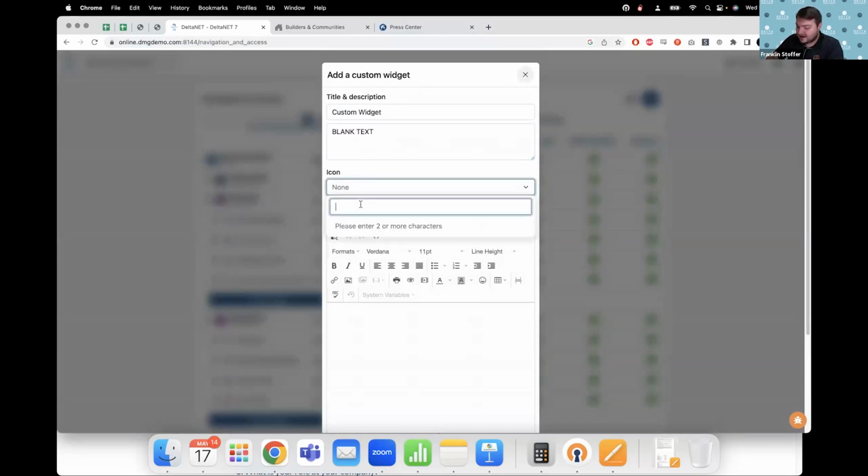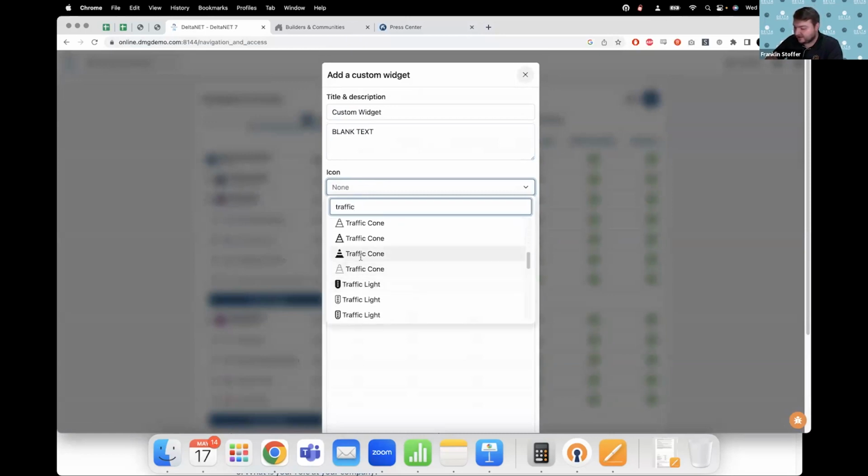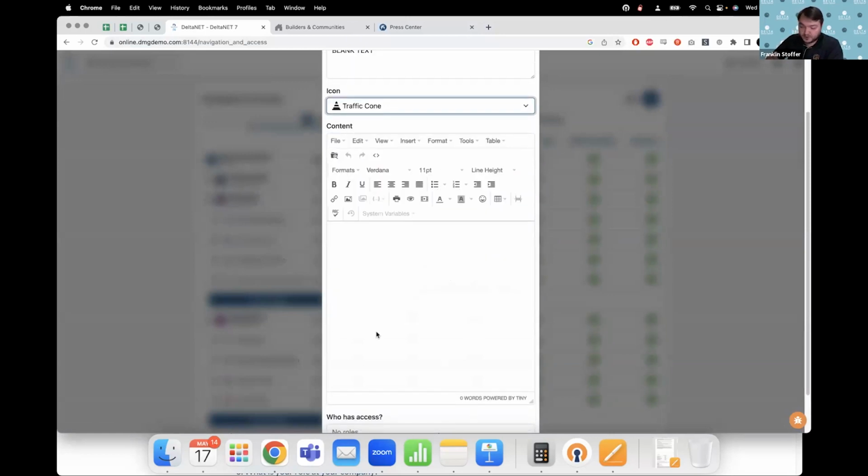I can assign an icon to the widget. So just so I can easily find it, I'm going to make this like a traffic cone. You've got your what-you-see-is-what-you-get editor. This is going to build the content shown in the widget. So you can embed photos, you can embed videos, you could add links to other third-party sources. Whatever you want to put in the widget, you have full control over adding anything you want. And for this example, we're going to add an image to make our homepage a little bit more inviting.